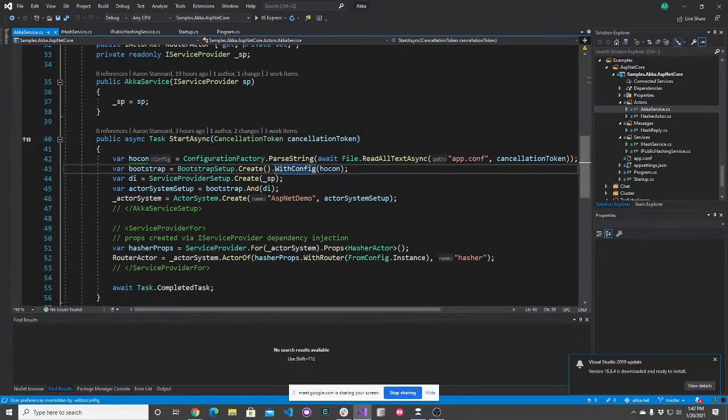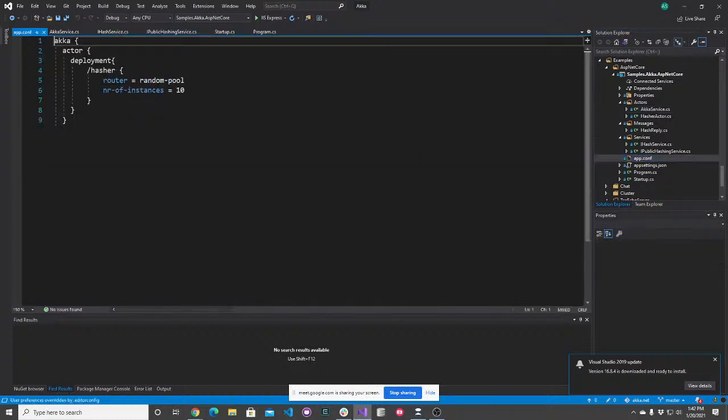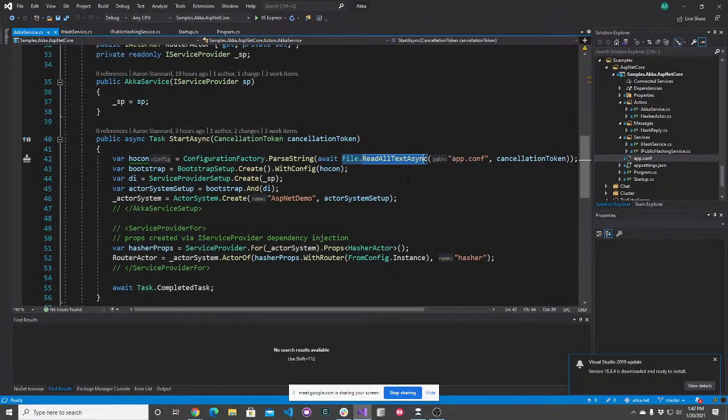up here, I'm going to go ahead and await a little call to read my HOCON configuration, which is pretty simple. We're just going to declare a little random pool router underneath the surface. So we're going to go and read that. We're going to create a bootstrap setup that's going to read in that HOCON file here. And then this is the brand new Akka.DependencyInjection library at work.